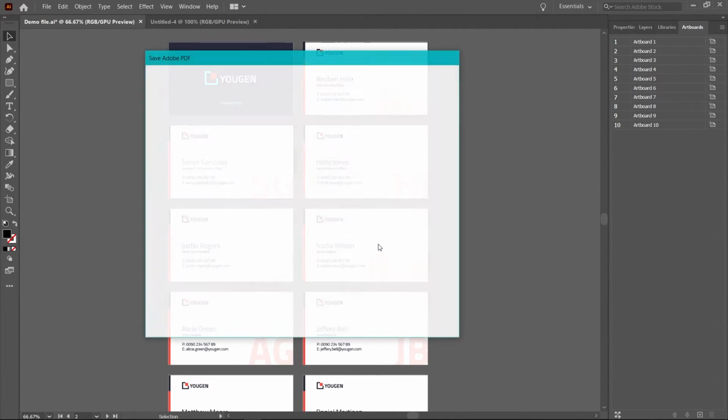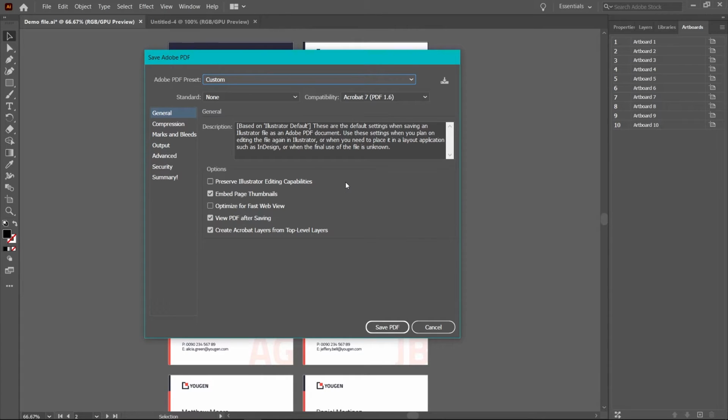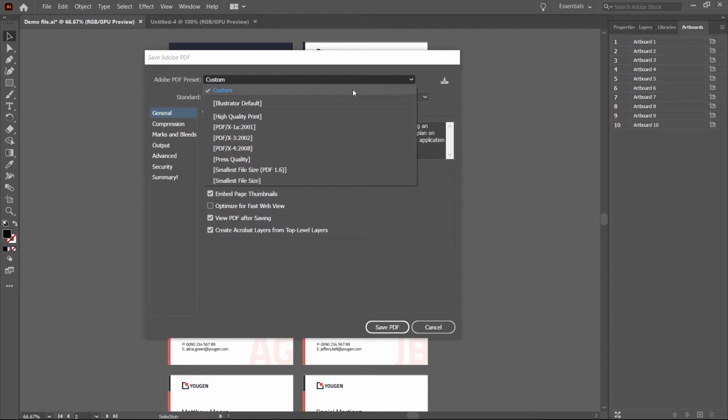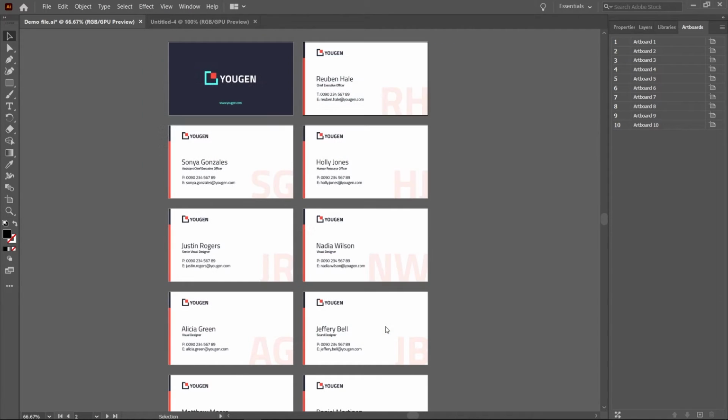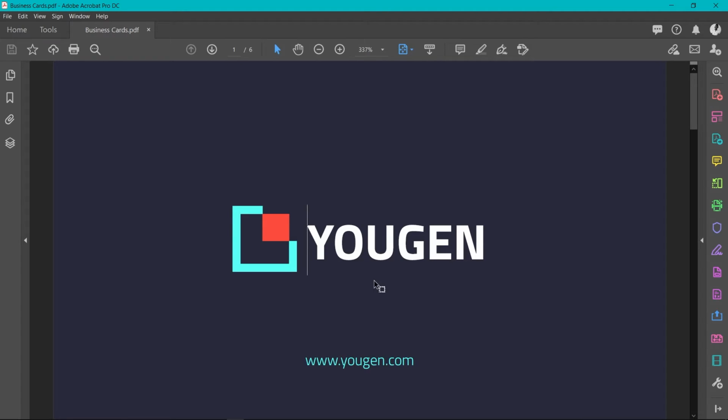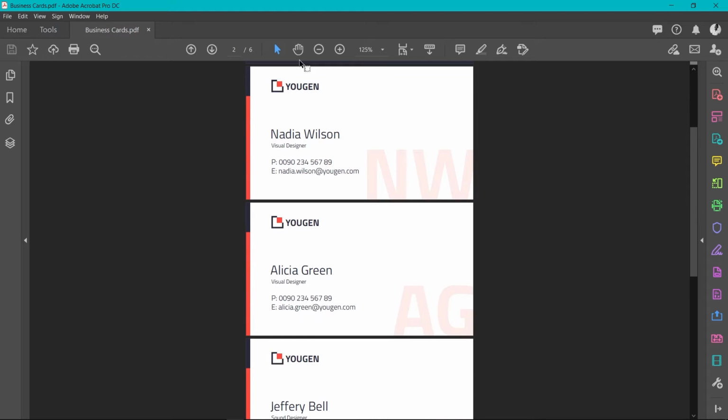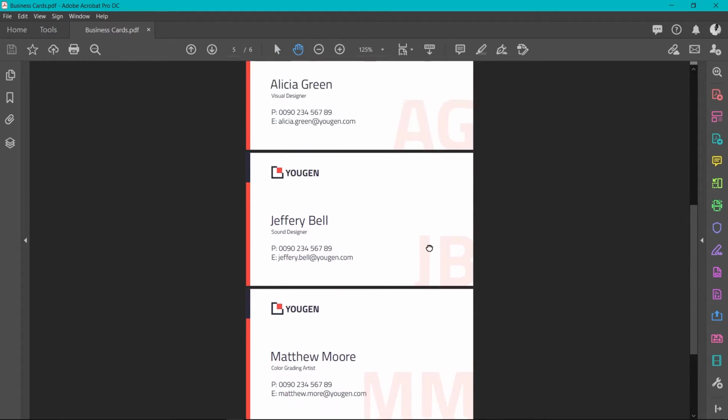This will open the Save Adobe PDF dialog box. Just make sure it is set to Illustrator default and it should be fine. Now, when you open the saved PDF file, you will notice that the only visible pages in this file are from the artboards we specified.